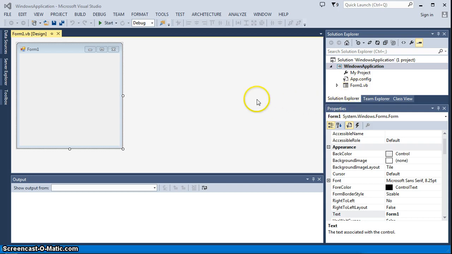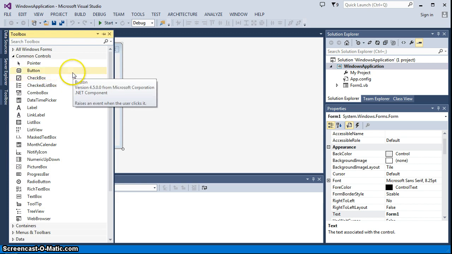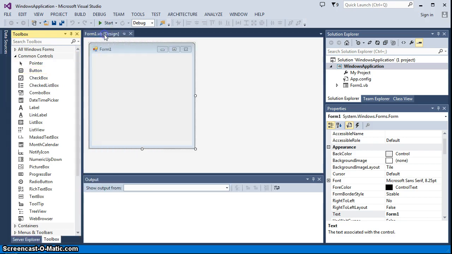We're going to go ahead and start with looking at the toolbox, which is where you're going to find your controls or objects to place onto your form. By default, the toolbox will be here on the left-hand side. If you don't see it there or you can't find it, you can go to View and then Toolbox. That'll bring your toolbox up. This little pin button will dock the screen onto the left-hand side.